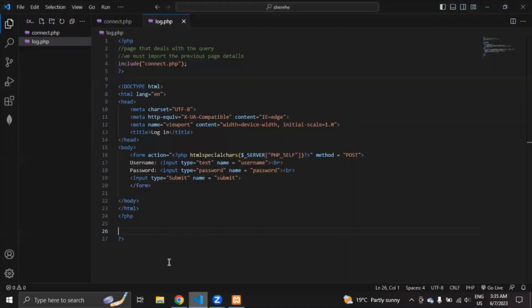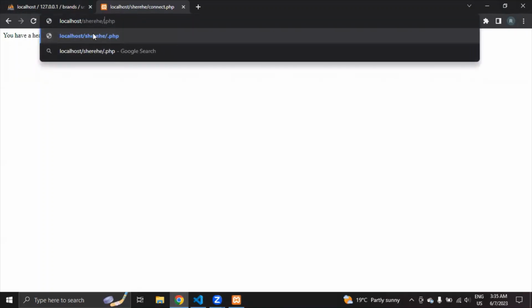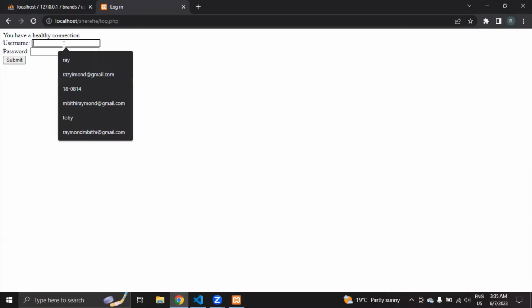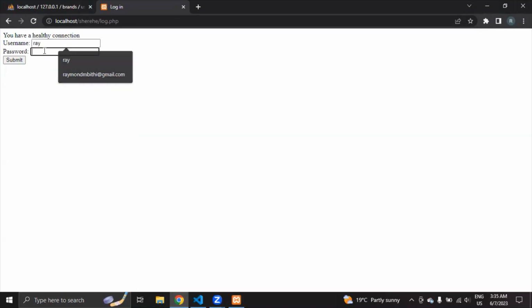So here, instead of connect.php, we're going to write this file here, log.php, so that we are able to access the contents of the file. So here, okay, now we have somewhere that the user can input the name, maybe their password. Okay, so those are simple functions.